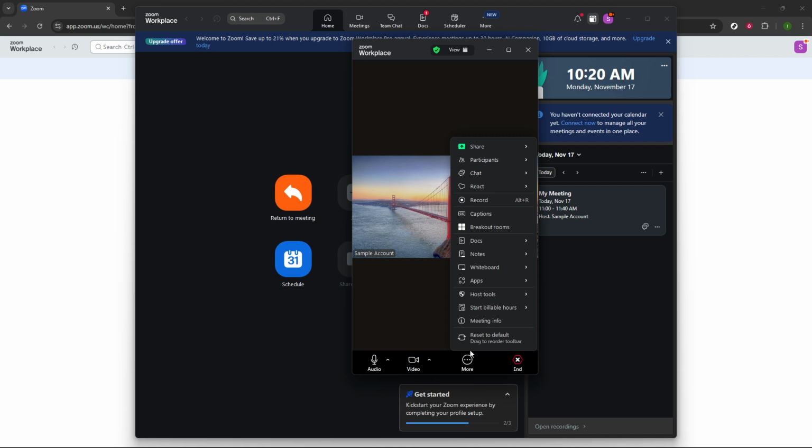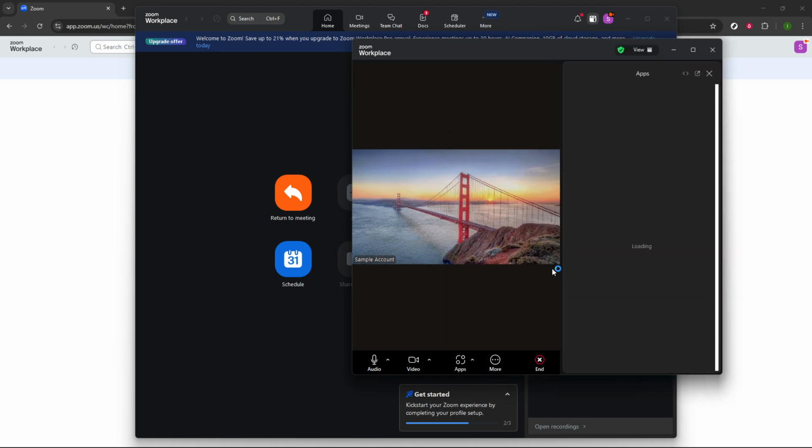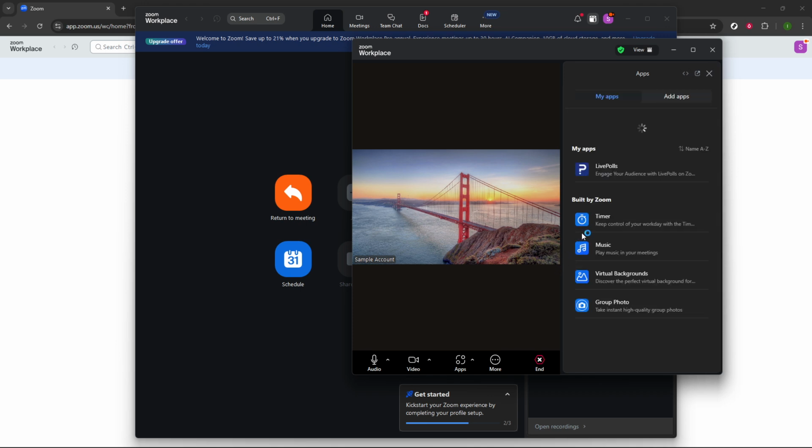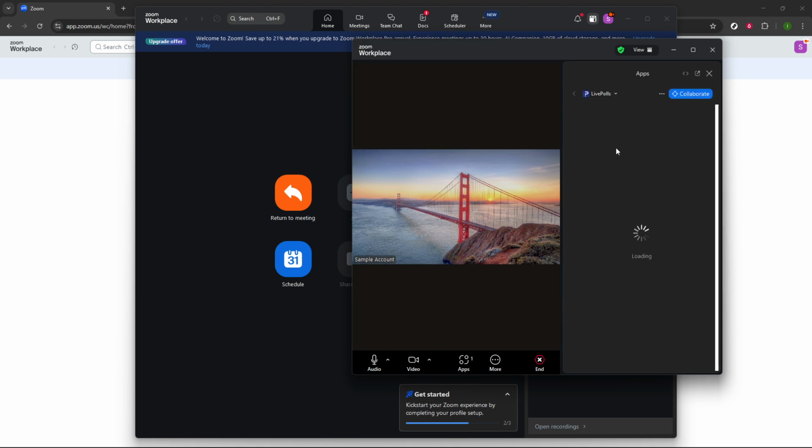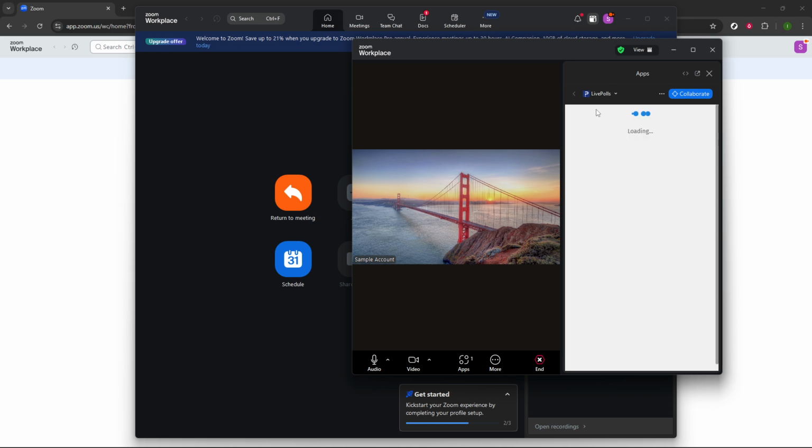In the expanded menu under More, there should be an option for Apps or something similar. This is where you can integrate third-party applications into your Zoom meeting. Look for the poll or quiz app in the list provided. If you haven't added these apps yet, you'll need to do so through the Add Apps option, which will guide you through installing the poll application you desire from Zoom's App Marketplace. Some popular options include Poll Everywhere or Mentimeter, which integrate seamlessly for an interactive polling experience.